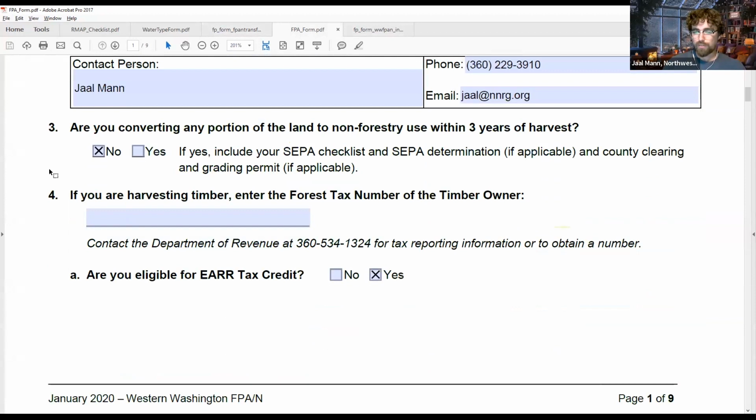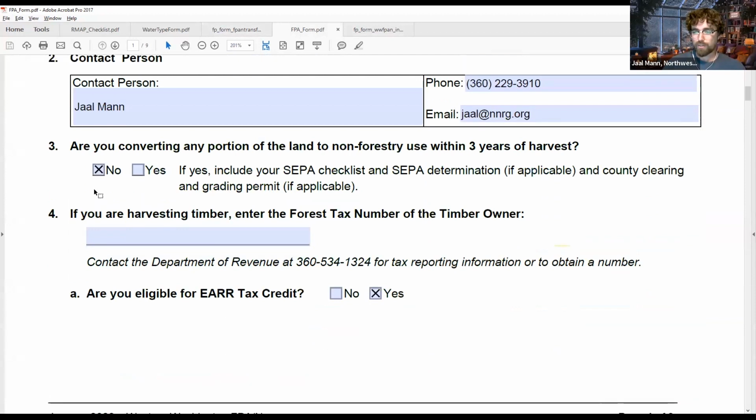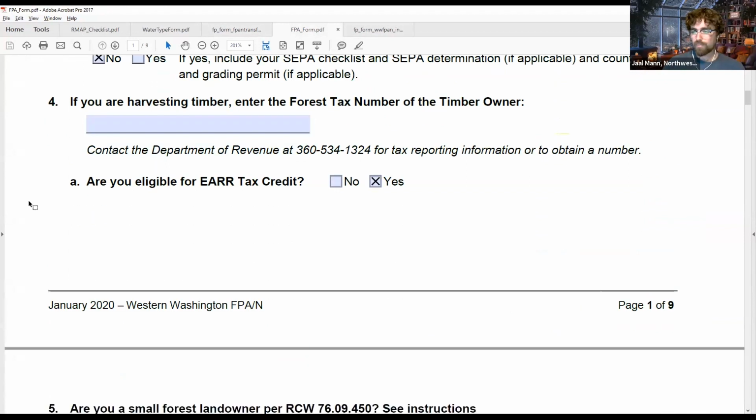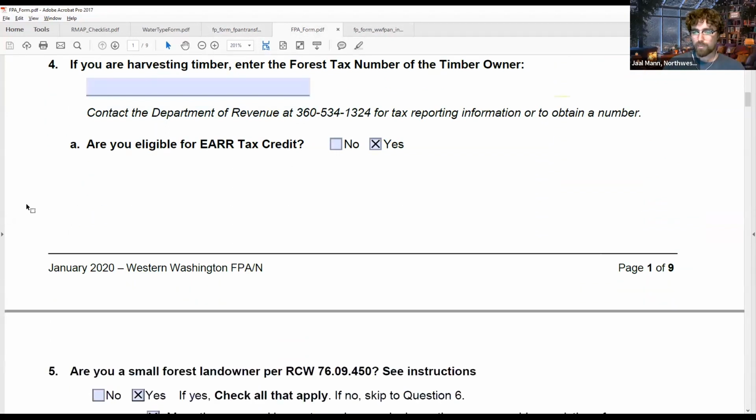So some of these are pretty straightforward. You're not planning to convert your land to non-forestry use, presumably. You need a forest tax number entered here, which if you haven't harvested timber within the last, I believe, decade or so, you might not have one, but they give you the number right here you can call to get one. They just need some details about you as the owner of the property.